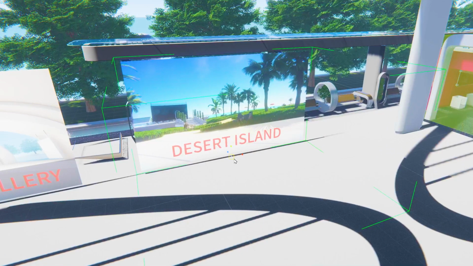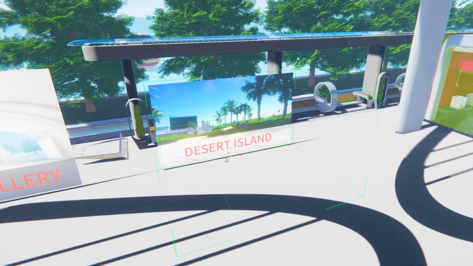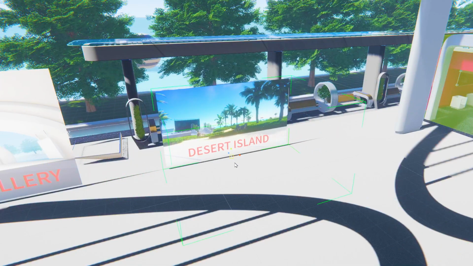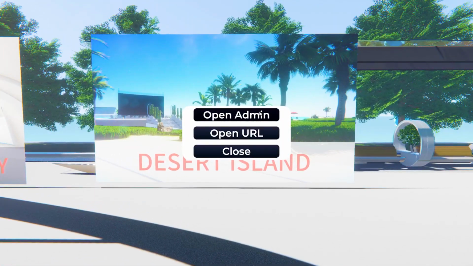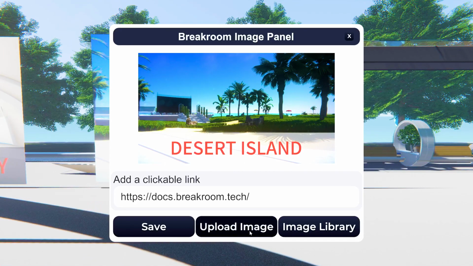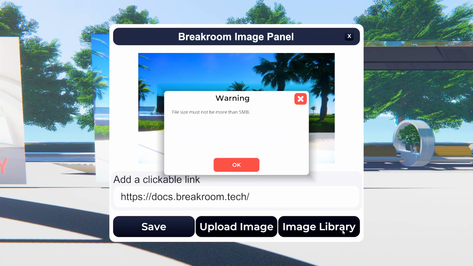To resize an image viewer while maintaining the proper aspect ratio, hold down the Shift key while dragging the scaling gizmo. This will allow you to make the image viewer larger or smaller without distorting the image. For optimum performance, images have a 5 MB size limit. We recommend that image files used for signage or decorative purposes be no longer than 1024 pixels along one side.